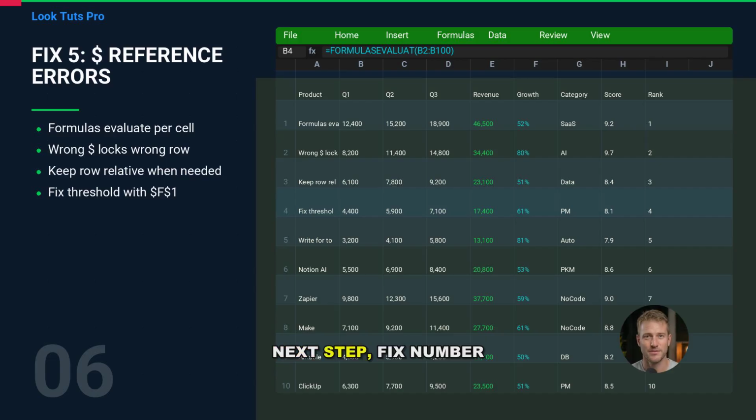Fix number 5 is absolute versus relative references in formula-based rules. This is where conditional formatting gets tricky, because the formula is evaluated for every cell in the applies to range. If your formula locks the wrong part with $ signs, it can check the wrong row or the wrong column. For example, you might intend to compare each row's value to its own target, but the formula keeps pointing to the first row's target. The fix is to decide what should move and what should stay fixed.